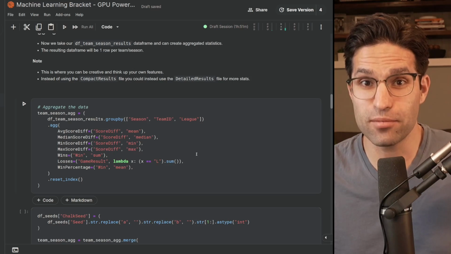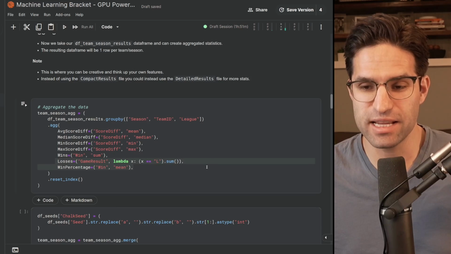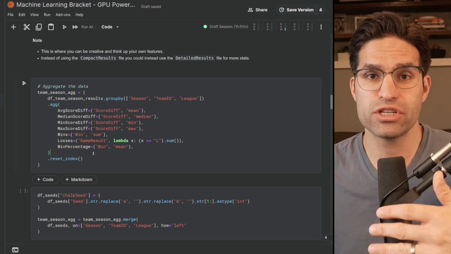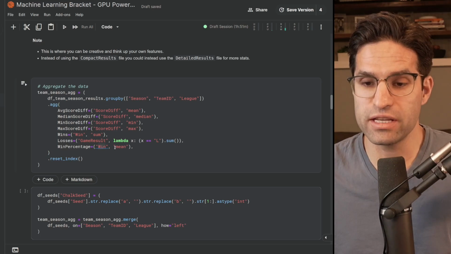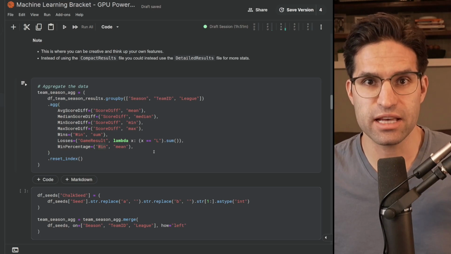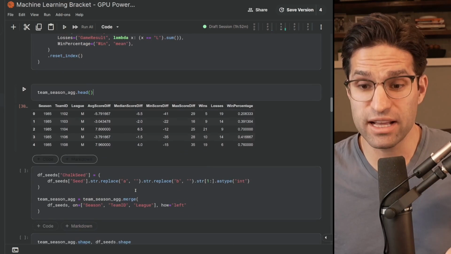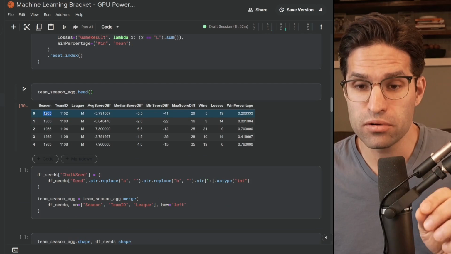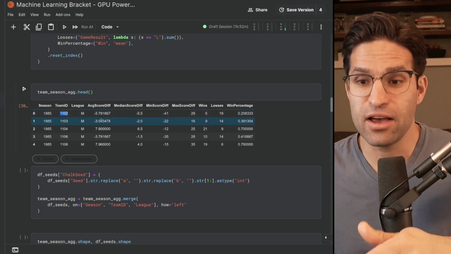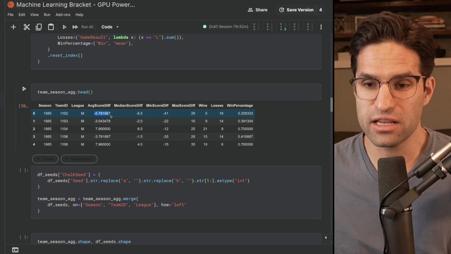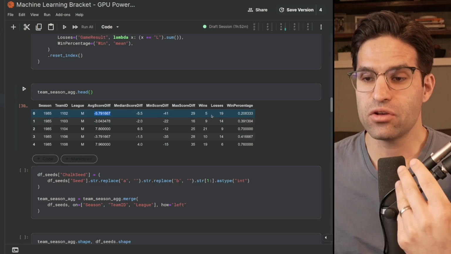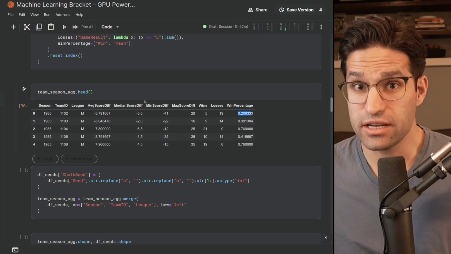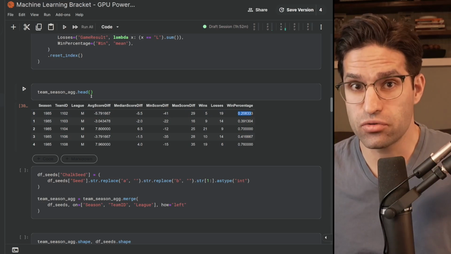We're also going to count the number of wins and losses the teams had for that regular season. And we're going to create a win percentage, which is just the number of wins divided by the total number of games that they had in the season. Now, if we look here at this data set, we can see now we have only one row per season team ID, and we have these aggregated features like the average score difference, the number of wins that they had, and their winning percentage in the regular season. And we're going to use these to create our model.